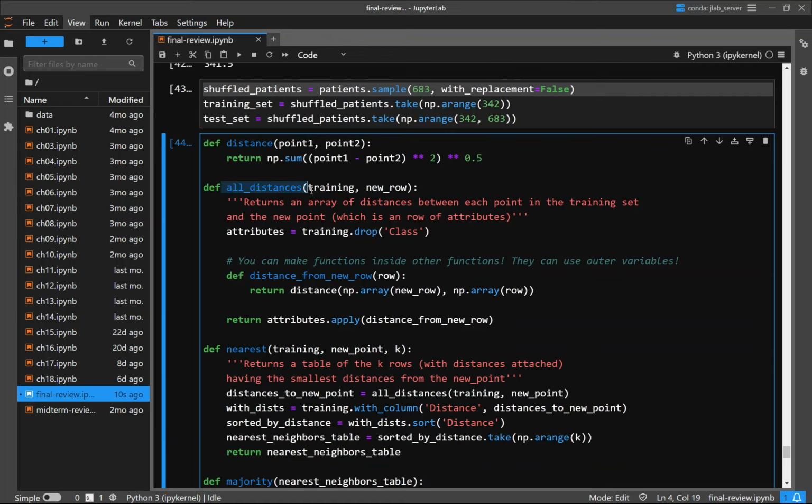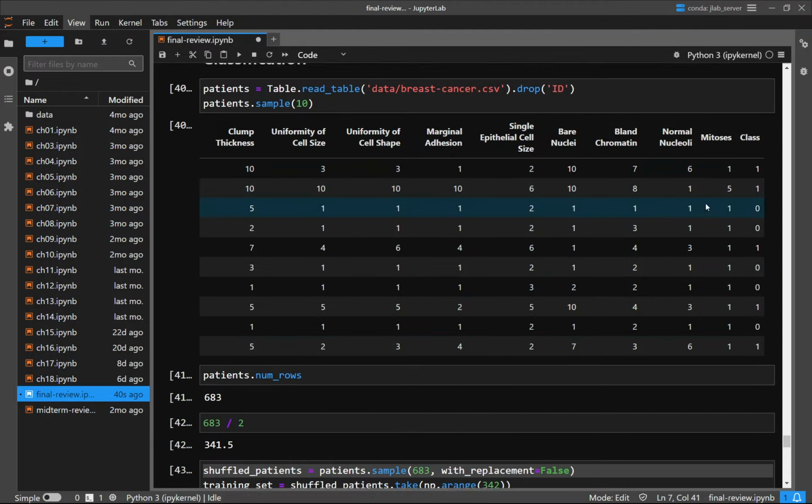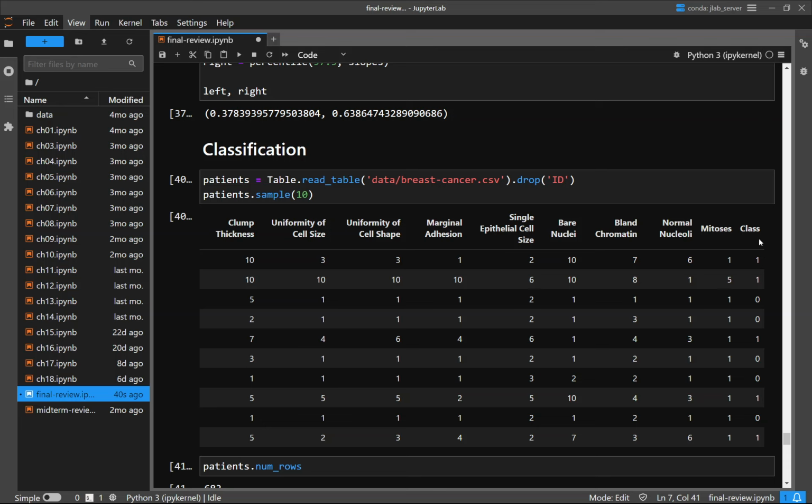And then this all distances function. You give me the training set. You give me some row that we want to calculate all the distances from the training set to that new row, right? And so everything but the class are your attributes. So just like this table, right? We don't want to do any math distance calculations based on class values because we don't know the class of the things we're trying to test for, right? So get rid of that. That's not part of the attributes. Our attributes that we're doing training with is everything except for the class.